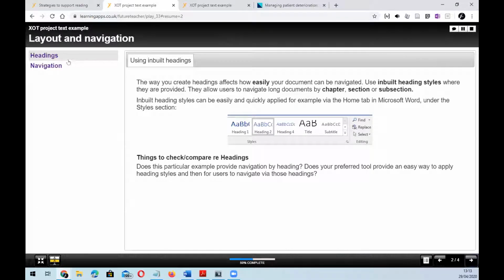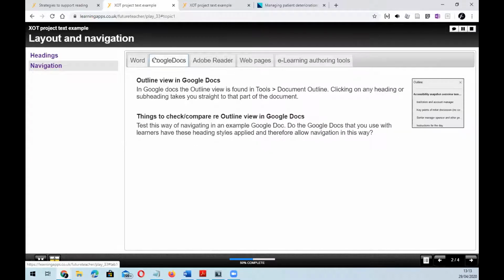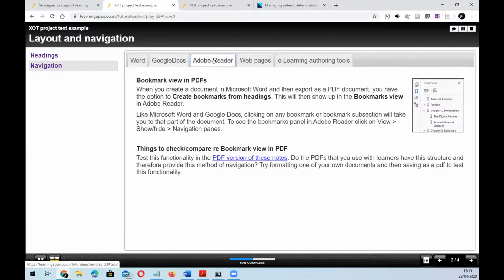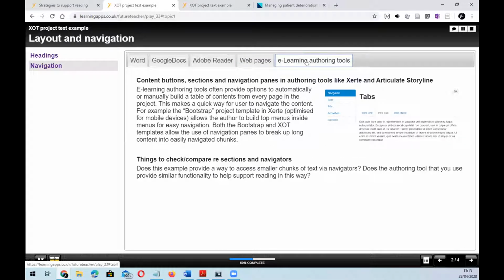It gives you some really important information about using inbuilt headings and the navigation that you can get if you do. So again, in Word, how do you navigate? In Google Docs, how do you get that outline view? In Adobe Reader, in web pages, you can do it with the right tool. We'll be demonstrating that in a moment. E-learning authoring tools, some put together content navigation automatically, some of them don't, and so you might need to add that yourself.